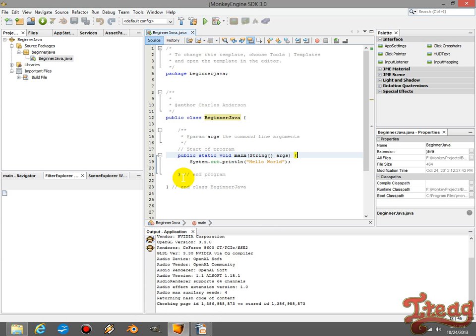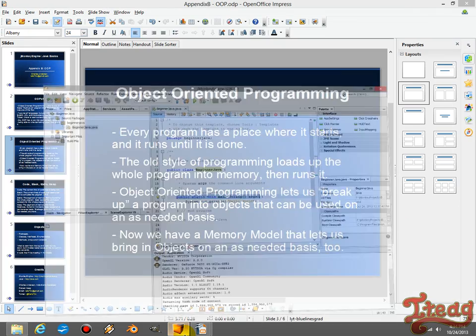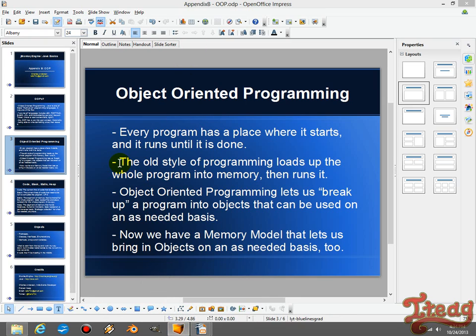Object-oriented programming notates the start of it by this right here, and this specifically is set with the compiler to say, okay, this is where the program starts. And so when this class is run by itself, here's where it starts, and it runs through it. The old style just loaded up the whole program, right? And then it ran it. Well, Java does this too, in a way.